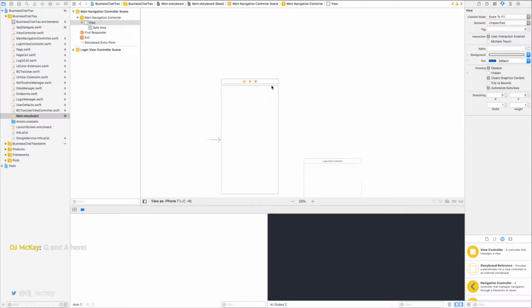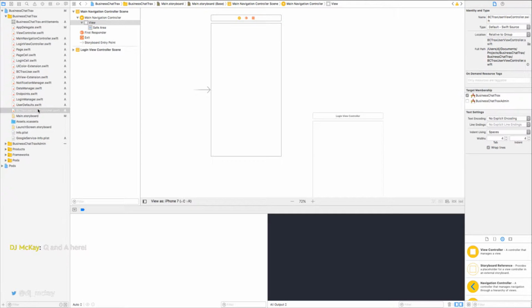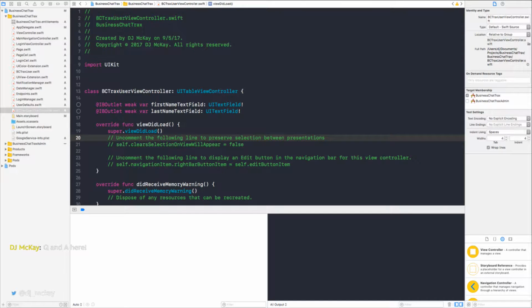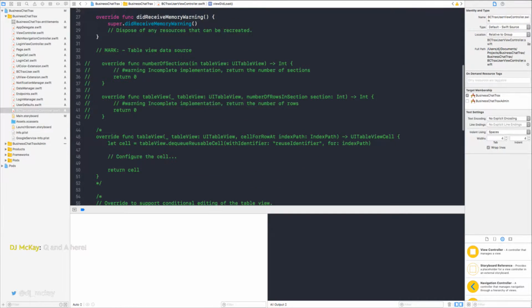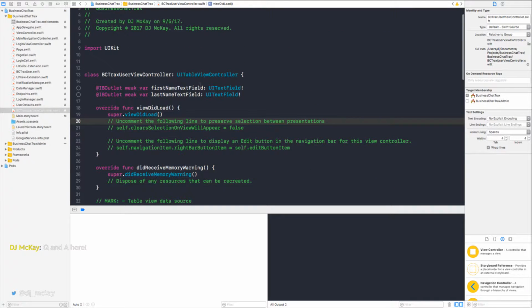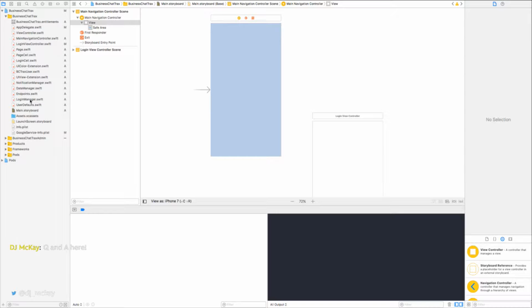So I just still have my main controller and my login controller. And I'm going to go ahead and delete that one view controller that I started because I think I want to do it differently.